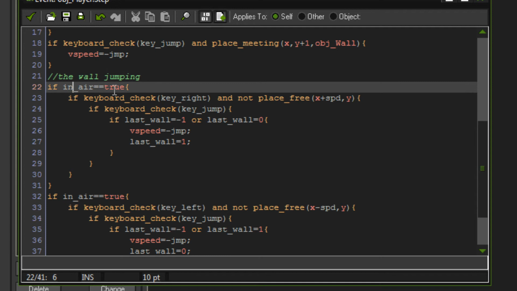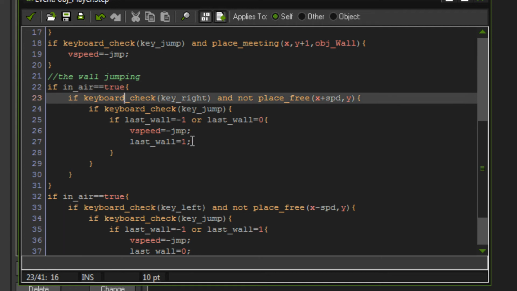If in air equals true, then if keyboard check, keyboard right, and not place free, x plus speed. So what we're checking here is, one, if we're in the air, two, if we're pushing towards the wall, and three, if we're actually touching the wall. Okay, so this here allows us to check whether we're touching the wall or not.